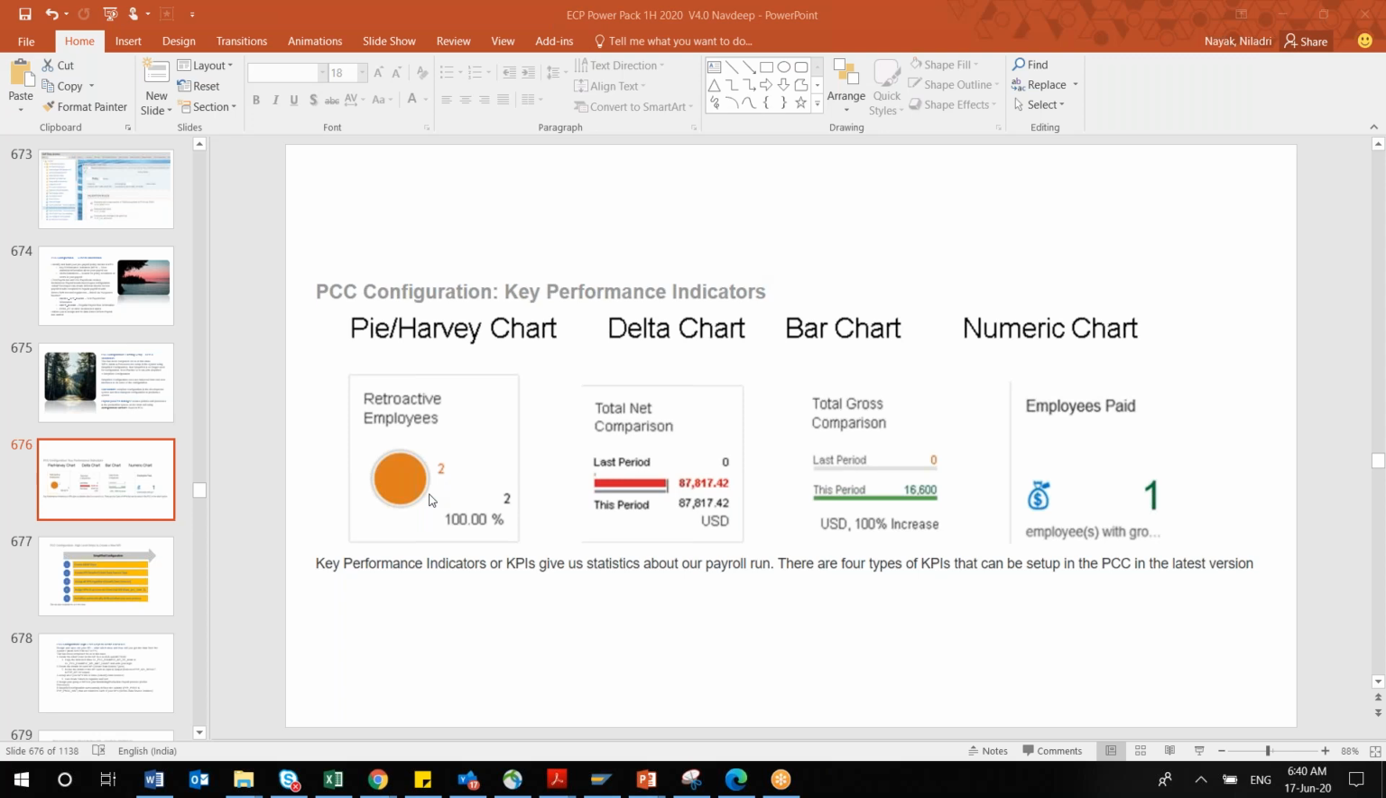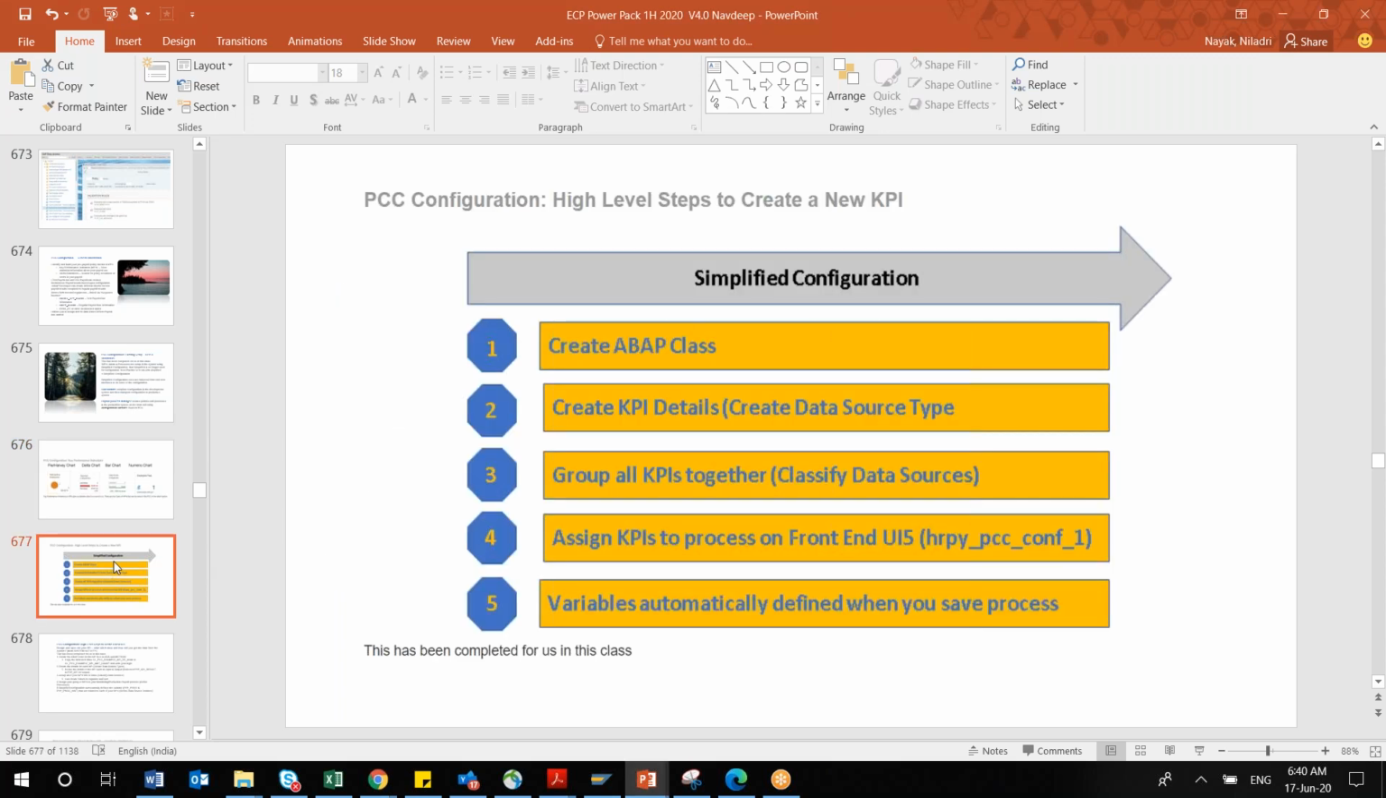For standard KPIs, you do not have to worry much. But in case you are creating any custom KPI, then you have to follow these 5 steps. These are all a little technical, so you have to take help from your ABAP developer, always. First of all, your ABAP developer will create an ABAP class. Then they will define the data source type. The data source can be employee data, or absence data, or whichever data source it is.